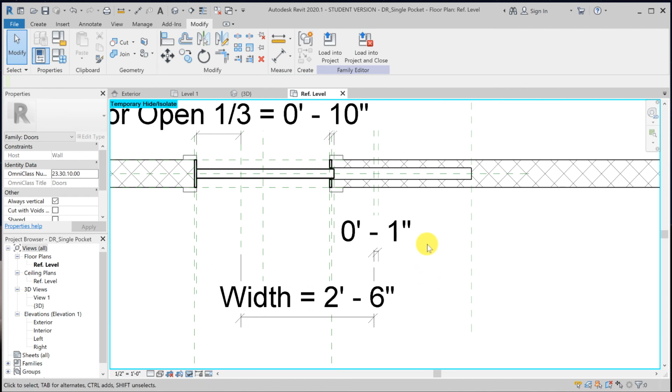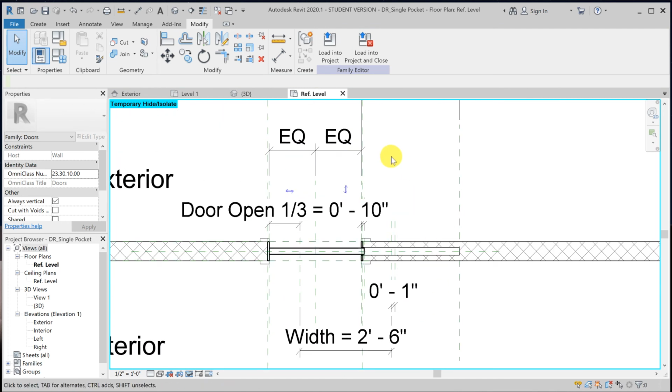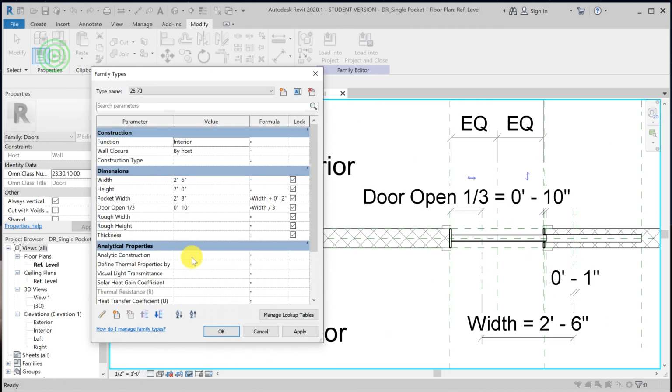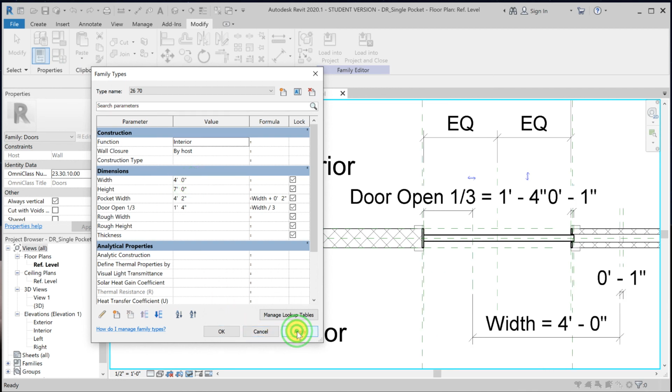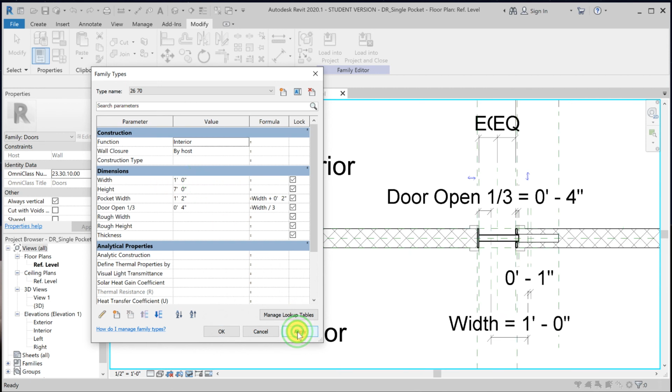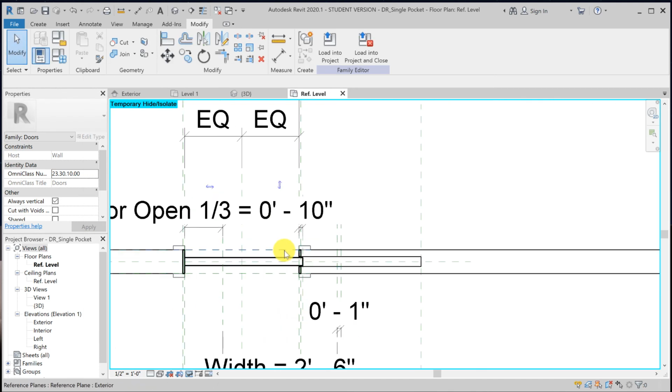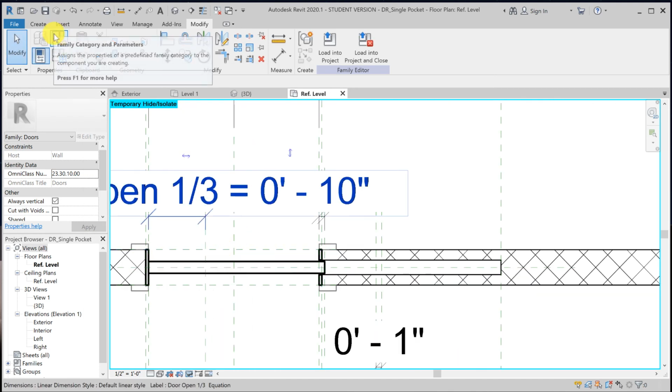Okay, let's go ahead and flex this. Okay, so I'm going to move this out, and then I'm going to flex it straight from here, change it to 4, apply, change it to 1, apply, okay, and change it back to 2.6, 2 space 6, apply. Looks good. Now I'm ready for the symbolic line.